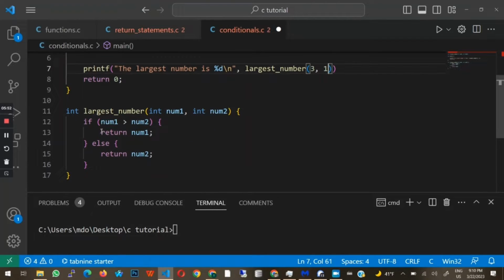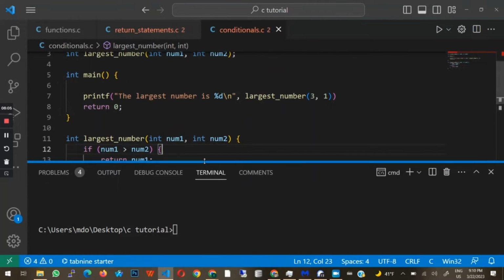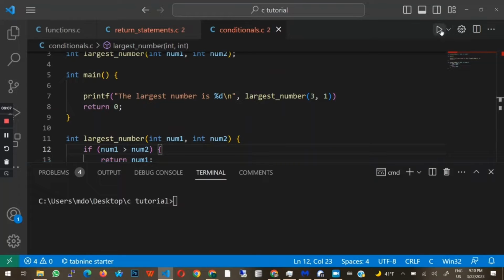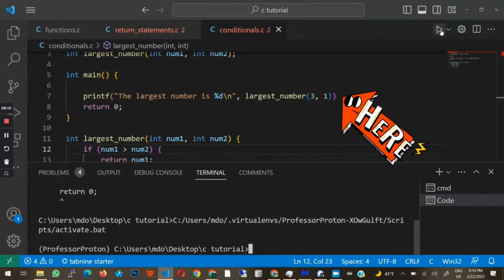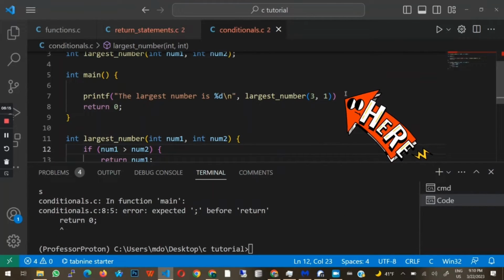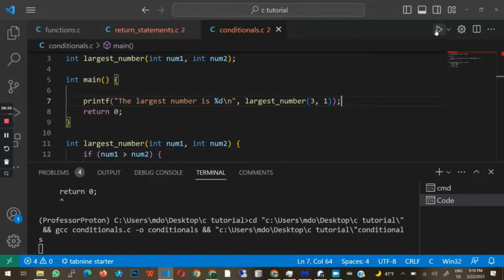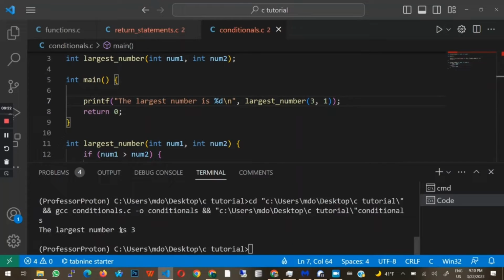Because we had already written a conditional, the function is going to check which of the numbers is the largest, and is going to return whatever number is the largest. So let's save this program right now and run it. I think we're getting some kind of error. Okay, I didn't put a semicolon here. So let's run this again. You can see that it prints out the largest number is 3, because 3 is the largest number.